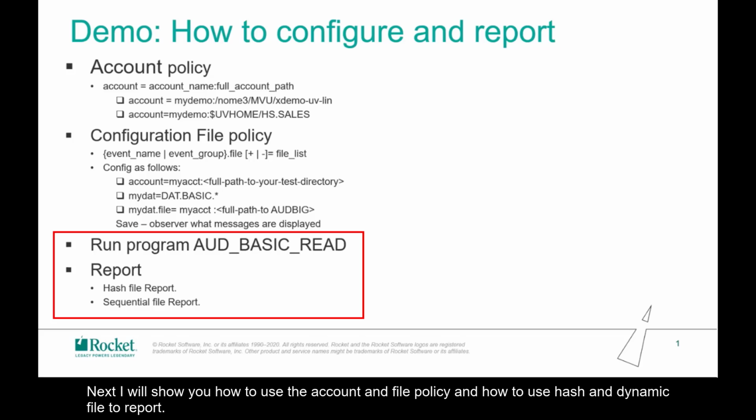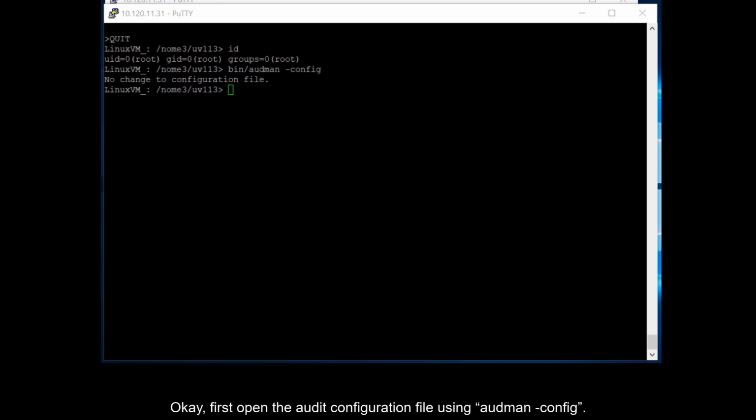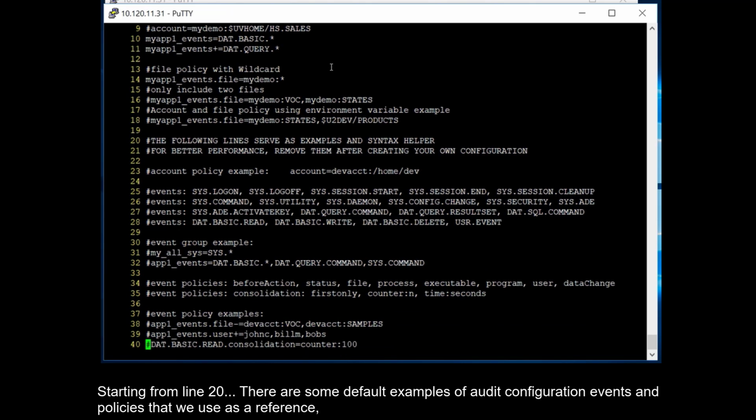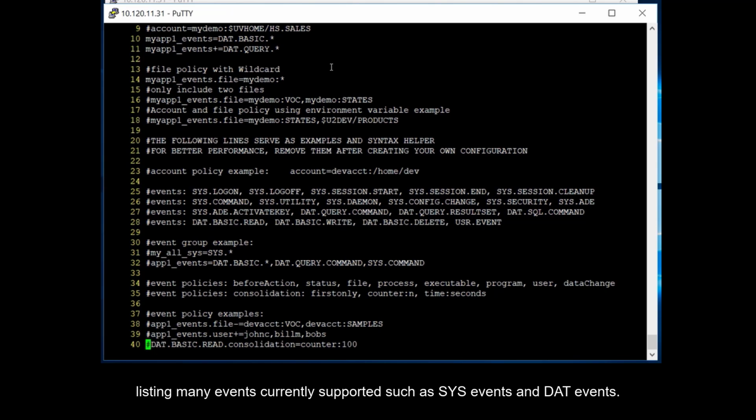Next, I will show you how to use the account and file policy, and how to use hash and dynamic file to report. Okay, first open the audit configuration file using -config. Starting from line 20, there are some default examples of audit configuration events and policies that we use as a reference, listing many events currently supported, such as sys events and data events.